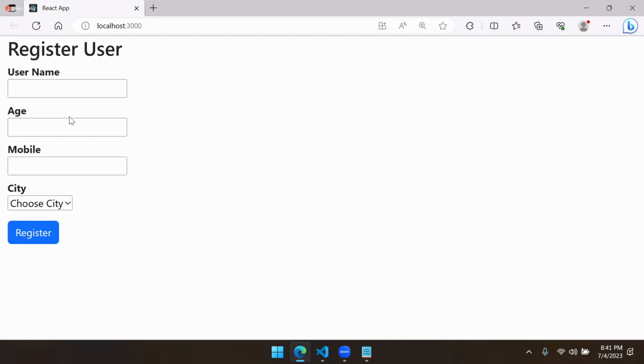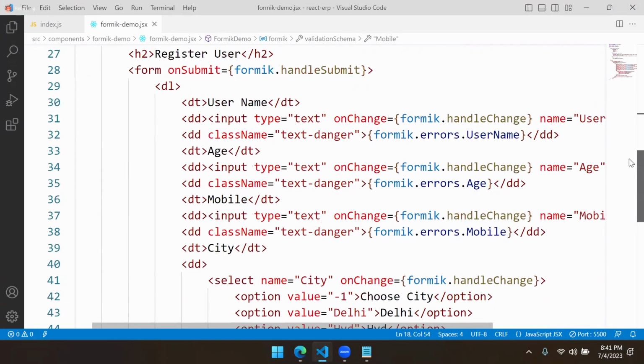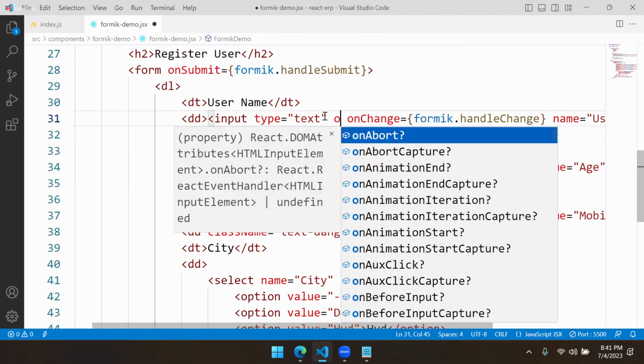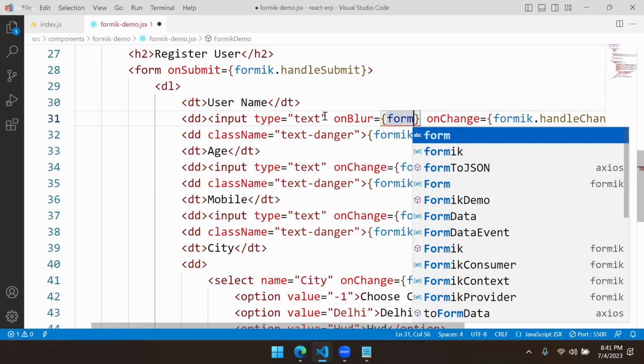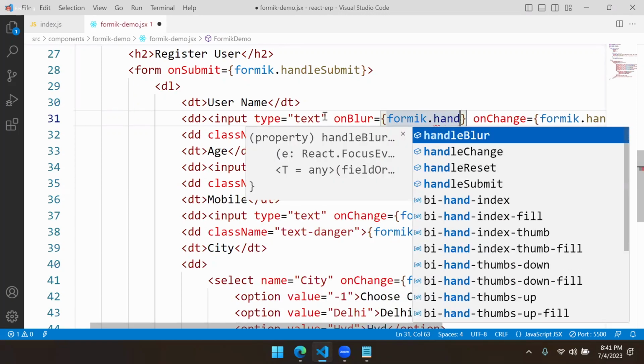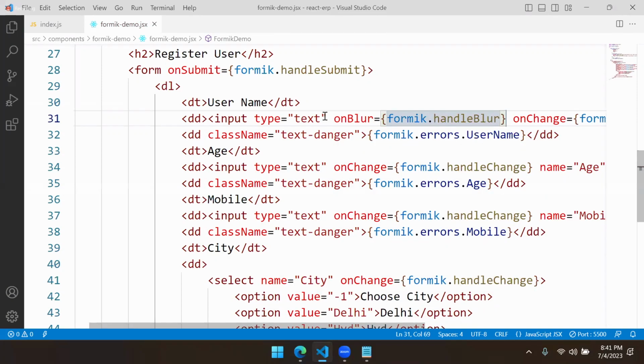Actually, that status is called blur. That means it went into focus and then blurred. Blur means came out. Currently, username is using only onChange. You can also use onBlur. For onBlur, we have to use Formik. Formik has handleBlur also. We cannot use keyUp, keyDown like that, because Formik should have them. If Formik is having them, we can implement. But Formik is having blur and it is having change.